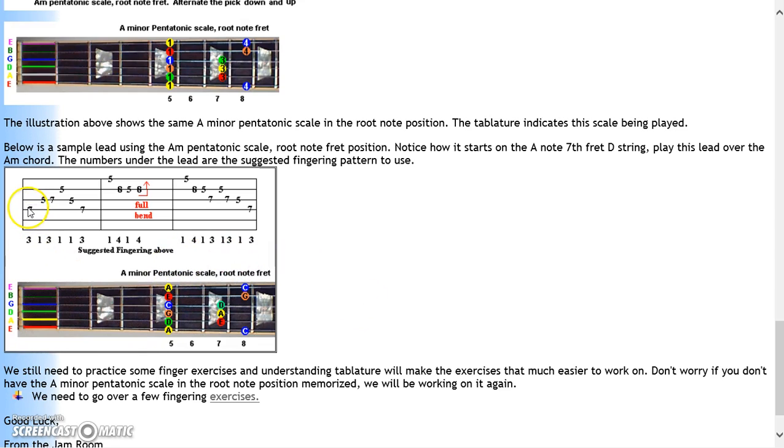But if you're going to play tablature, you need to know what string the notes are on. This is the fat E string, then A, D, G, B, and E in that order. So when you see these numbers, you know to play this fret on this string.